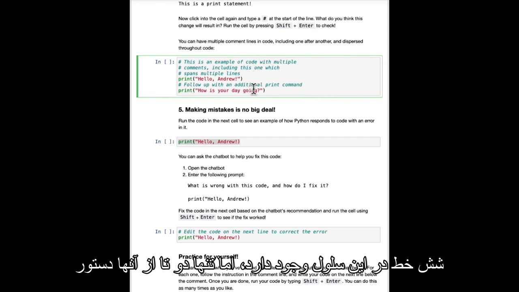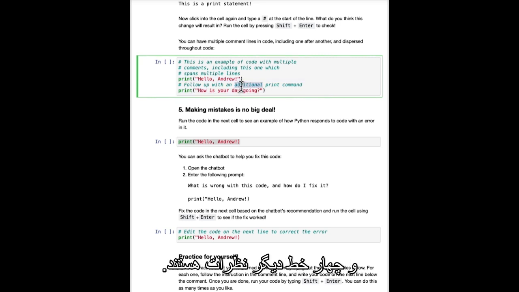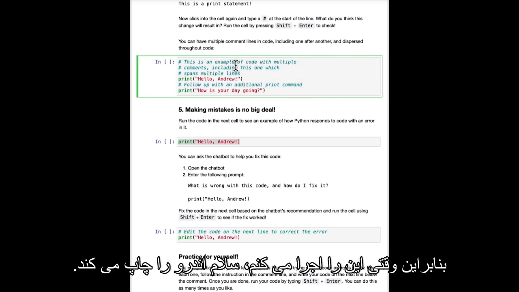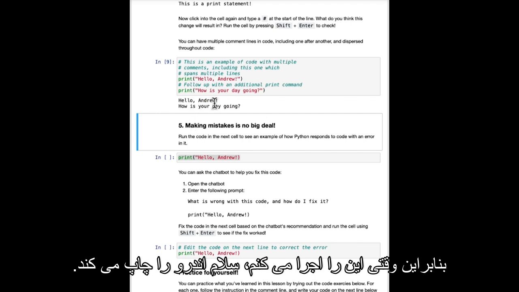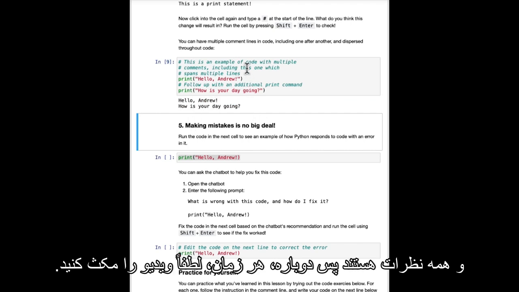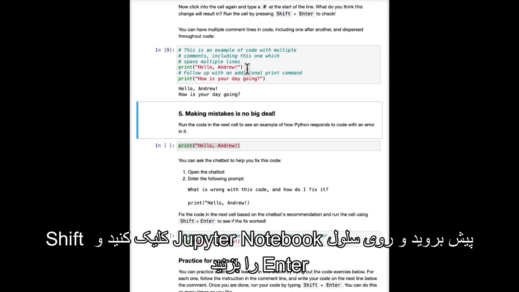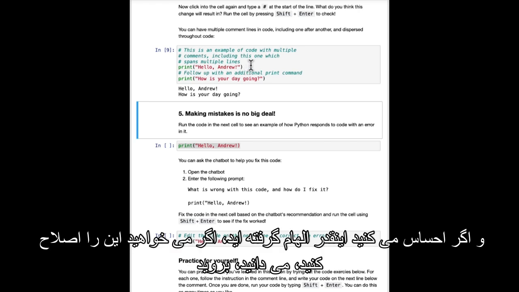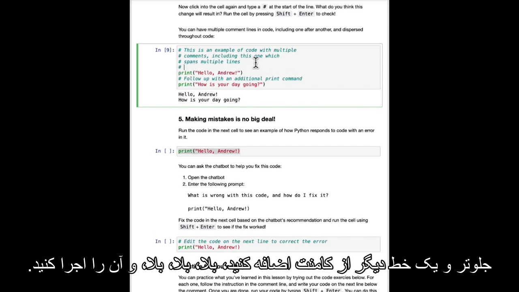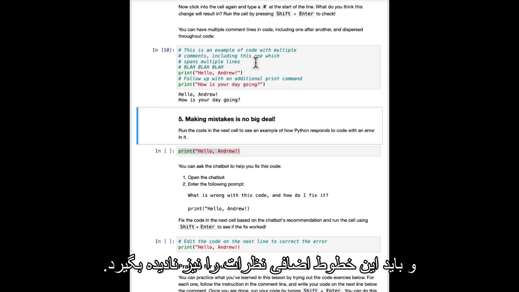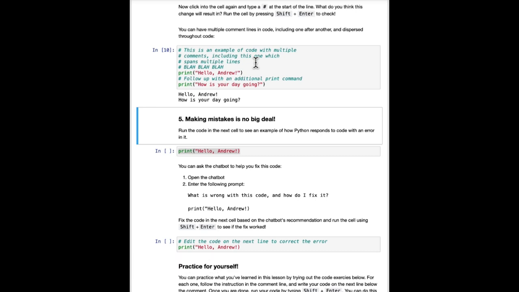There are 6 lines in this cell, but only 2 of them are commands and the other 4 are comments. So when I run this, it will print, hello Andrew, how's your day going? And all the comments are ignored. So again, anytime, please pause the video, go ahead and click into the notebook cell and hit Shift Enter so you can see this for yourself. And if you feel so inspired, feel free to modify this. Go ahead and add another line of comment, blah, blah, blah, and run that. And it should ignore these extra lines of comments as well.